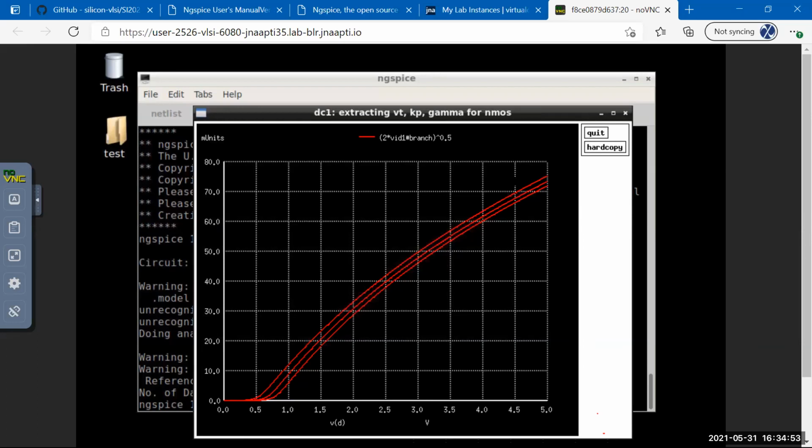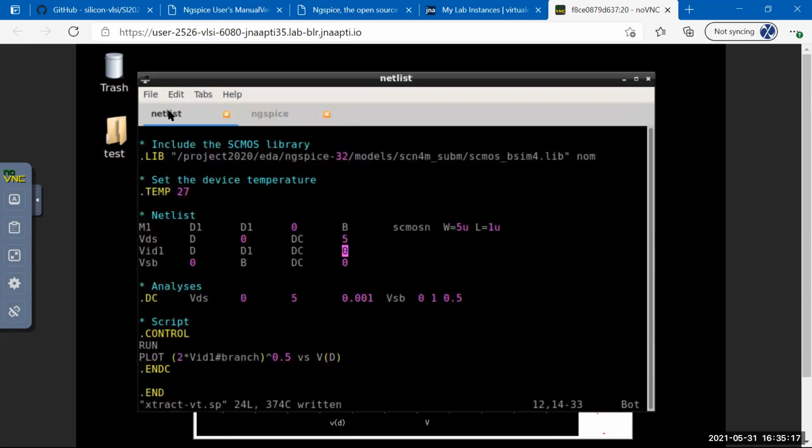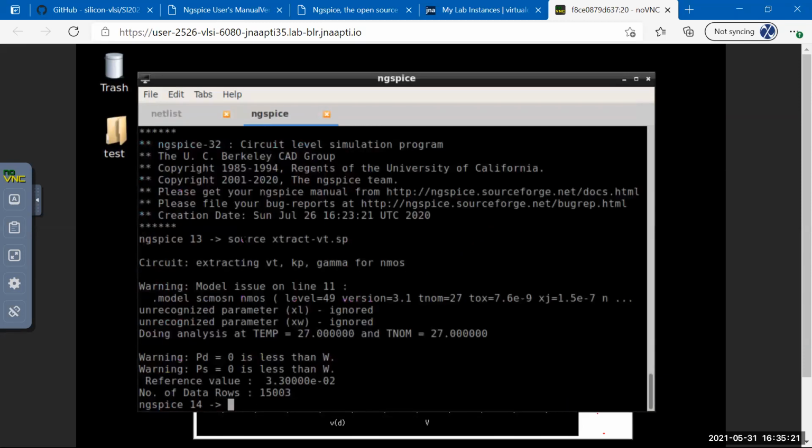Sir, I have completed the netlist. Okay. So after that, what I have to do, I'm not getting. Then why are you saying you don't have the graph? You have to start NGSPICE and then source it, right? Start NGSPICE in that directory in another tab and then source it. So wherever you have your netlist in that directory, you have to start NGSPICE.